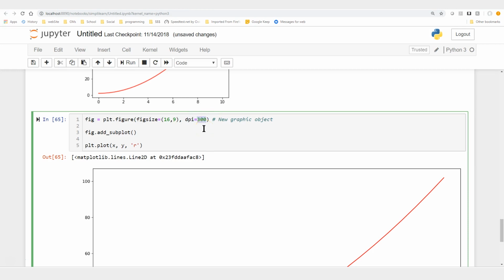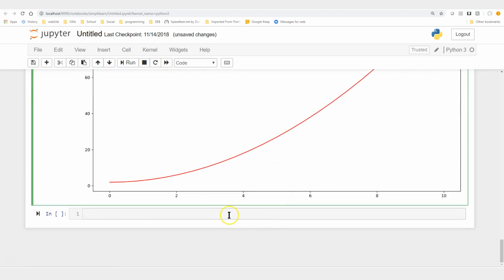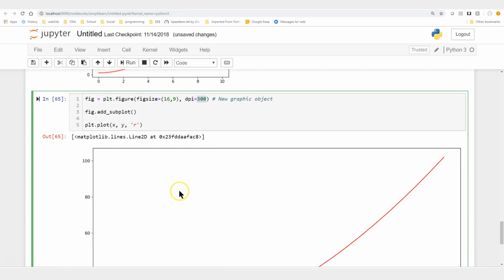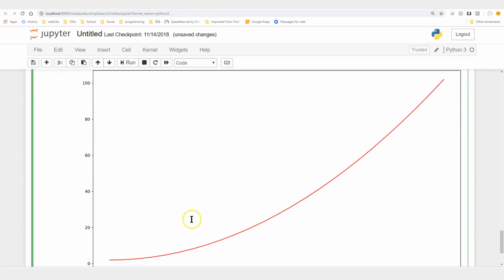You can go a lot higher too, but keep in mind the higher you get, the more memory it takes and the more lag time and the more resources you use. So usually 300 is a good solid number to use in your dots per inch. And you can see it draws a nice large canvas here, which is 16 by 9, and then the DPI is 300 on here, so it's a little higher quality.